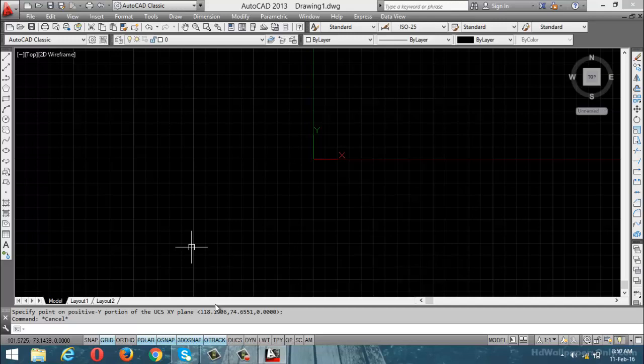Then again you can select the WCS. What happened? Again the coordinate system, the current coordinate system changes to WCS. Okay, just simple. Select WCS. Okay. Then next one.